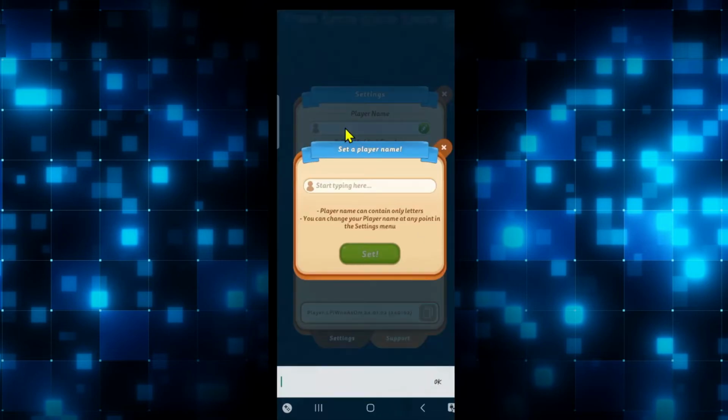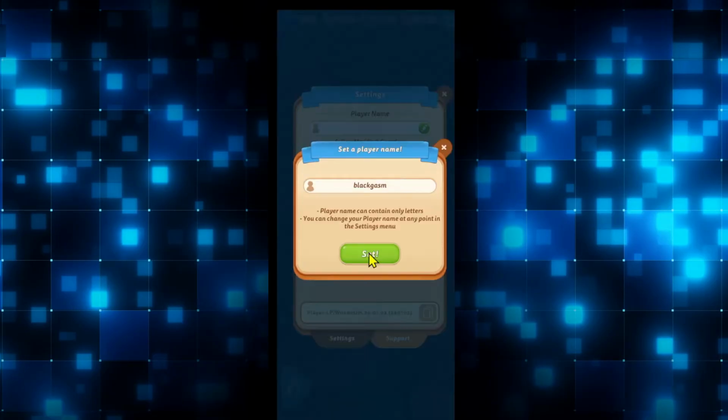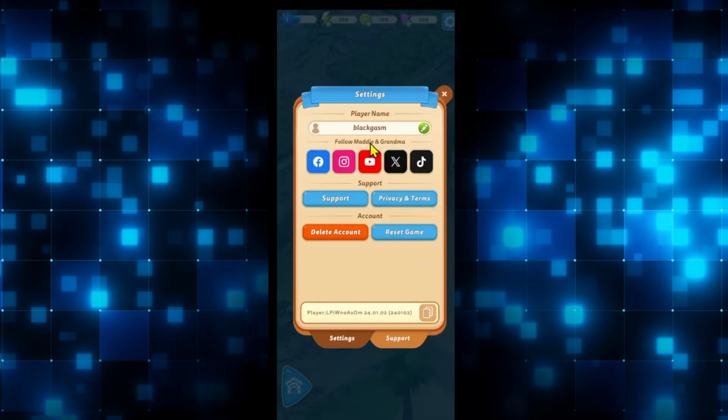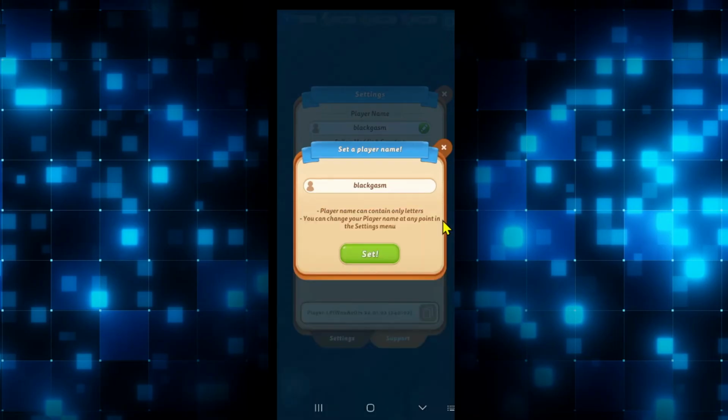Go ahead and tap on the empty space or your existing username and you will be able to make any desired changes to your current username. Just type in the new name that you wish to use and then tap on the set button and this will immediately change your username. You can come back to this menu at any point in time and tap on the edit button to change your username as many times as you want.